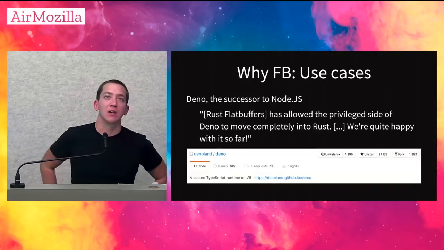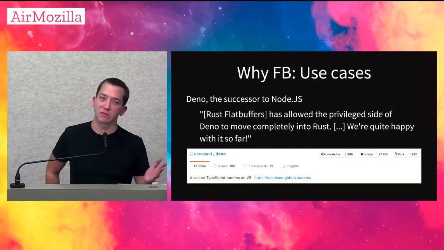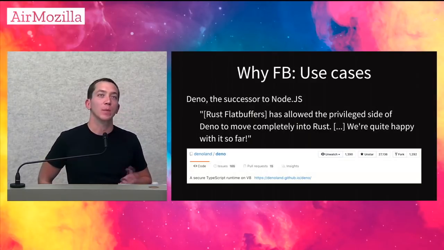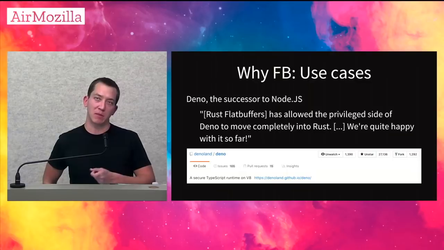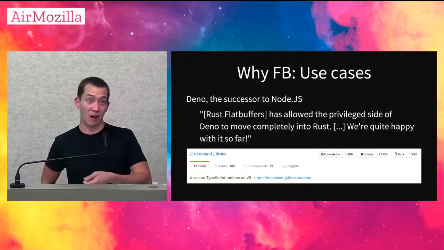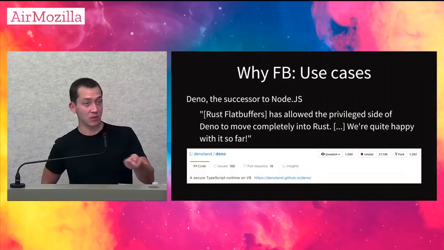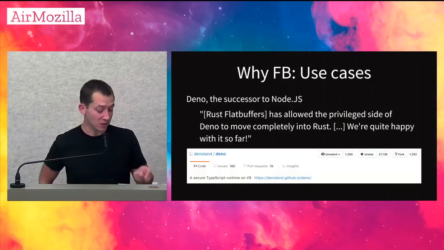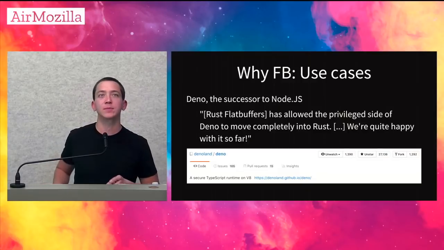Another use case, so there's a successor in the works to Node.js. It has a different philosophy in a lot of ways. And internally, they still use V8, but they use a lot of Rust also. And they were able to use Rust Flatbuffers, which just came out, and they're actually using our alpha version, which was scary for all of us involved. But they were able to rip out a lot of their C++ code and convert entirely into Rust as a result of using Flatbuffers in this way. They also use Flatbuffers in their TypeScript components and pretty pervasively all over the place.